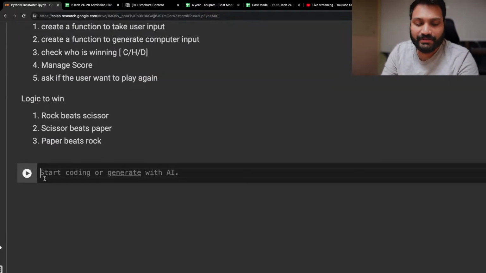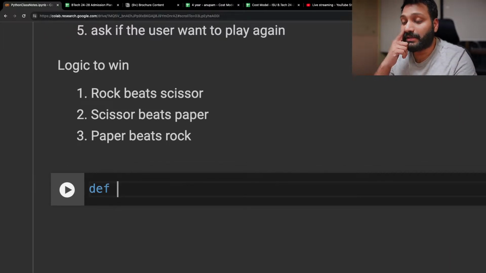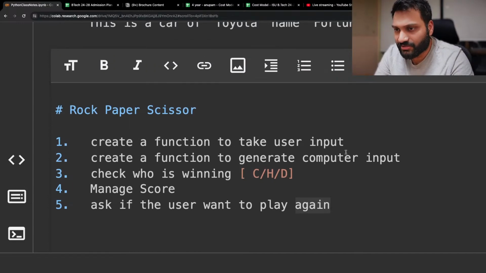Now start with the function def. What is the first function? Create. Hey, can we make this into a checklist?